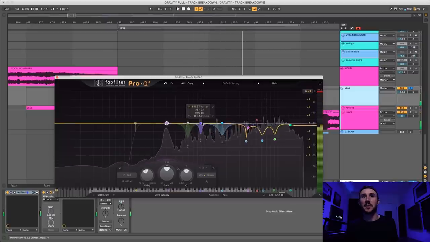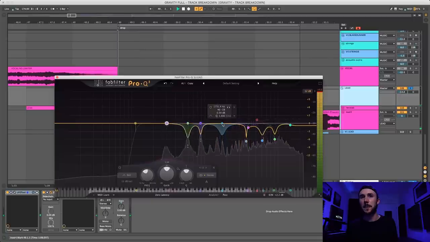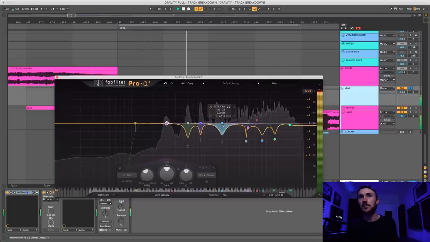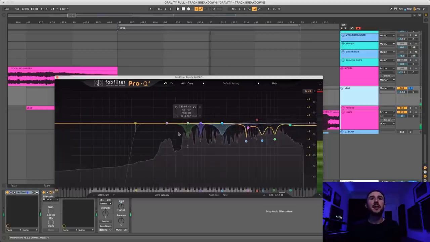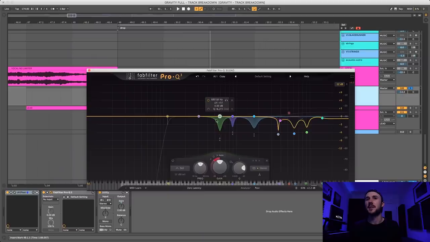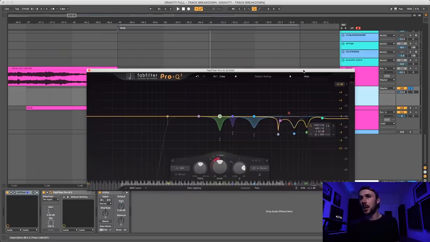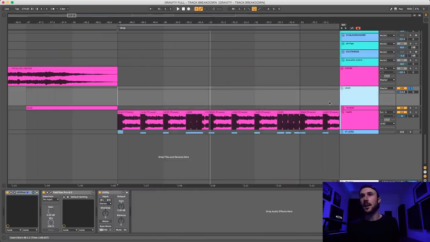Yeah, that one's really sticking out as well. So just rein that one in. Again, you'll notice here that I've used the dynamic mode in Pro-Q 3, which is kind of like a multi-band compressor in a way, because it's taking down those peaks based on the amplitude and can help give you more of a transparent EQ sound. In the past, I might have drawn those curves in, whereas this is a quick way of doing that, I suppose. Yeah, cool. So that is the lead.